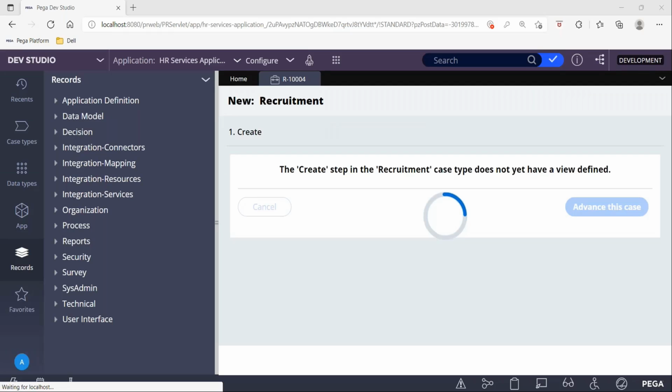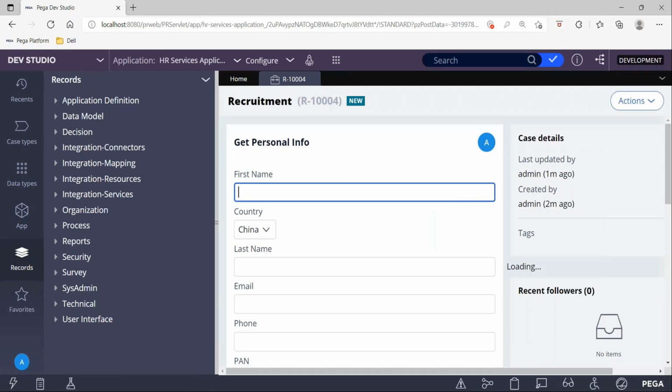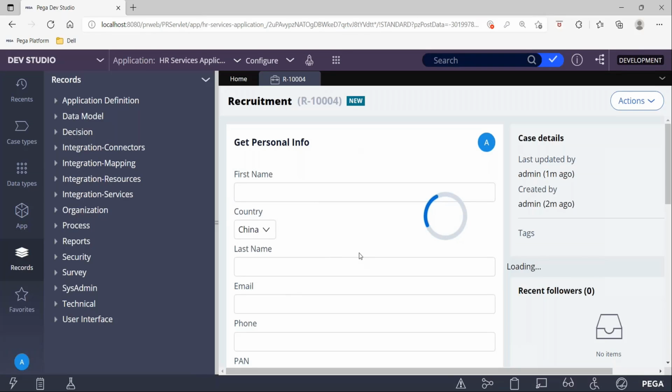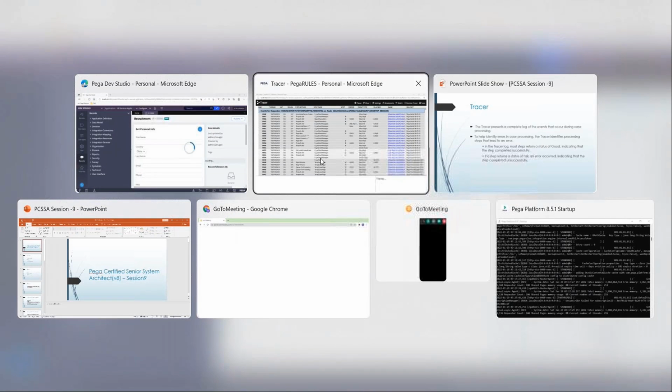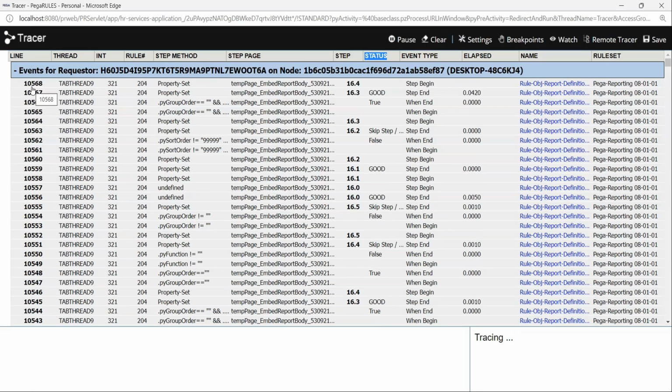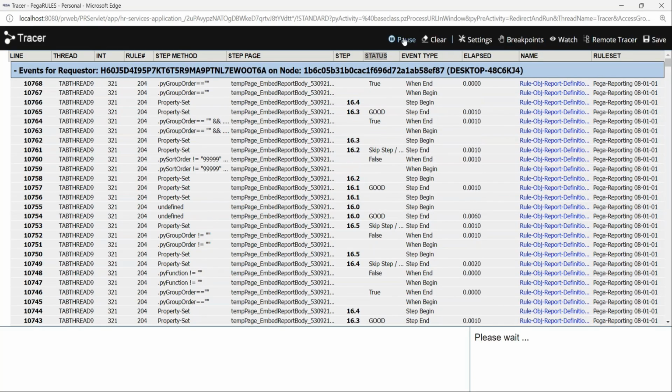Right? So let me open. Yes, so by the time my screen has just popped up like this, I already had around, I am assuming, around 10,000 events already. Yes. Okay, so let me do one thing. I'll just pause the tracer. Okay, and I would like to go into the settings.